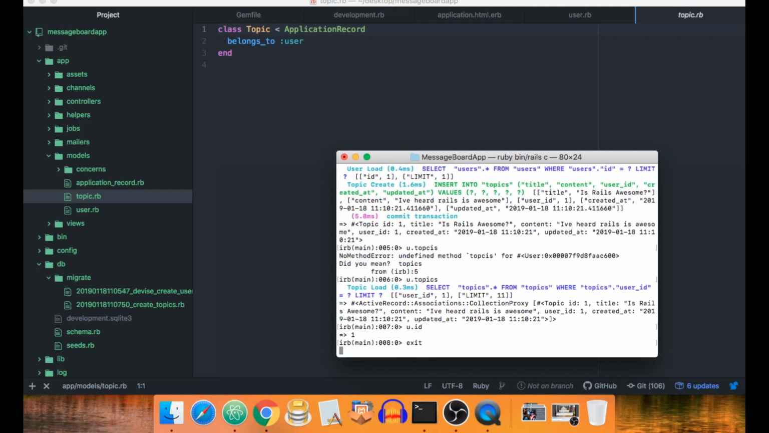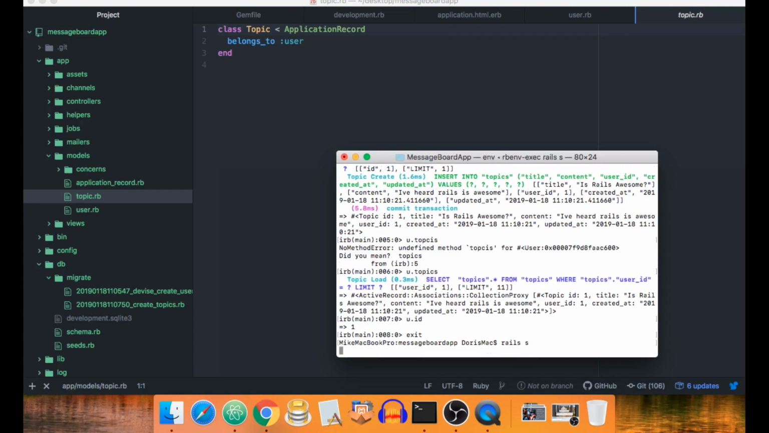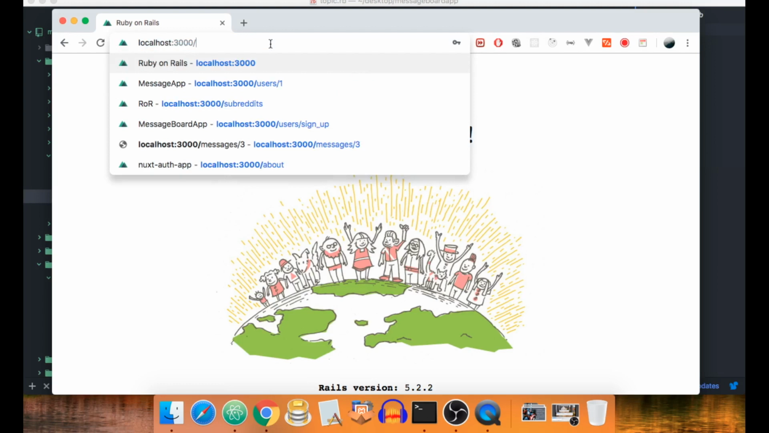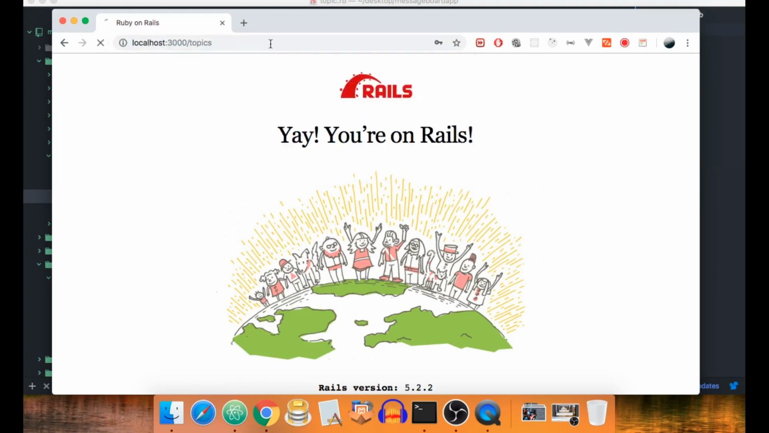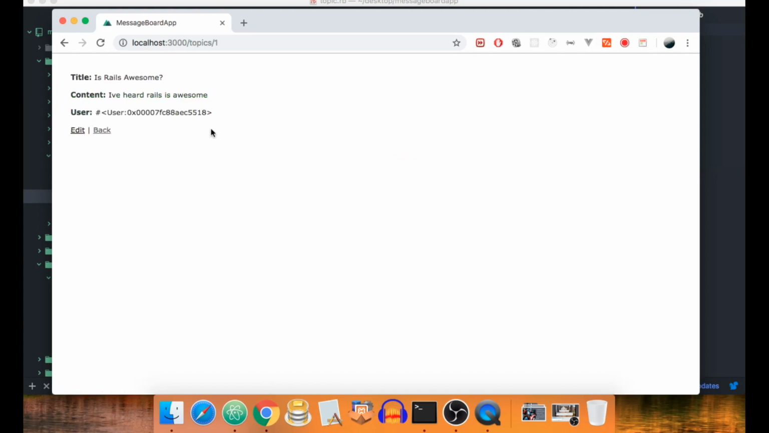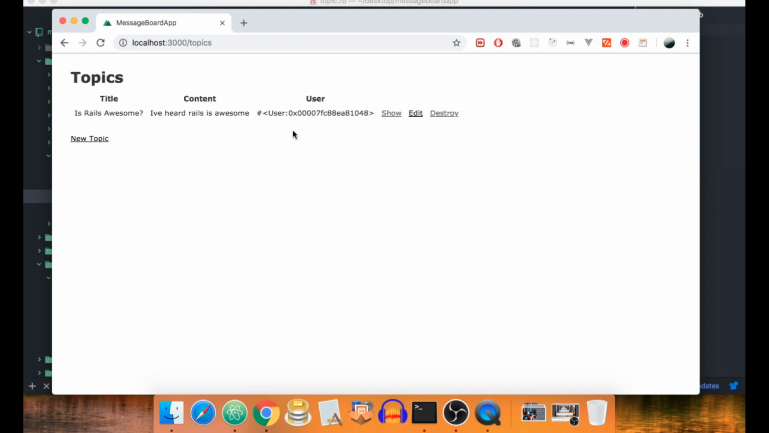So let's exit the console now and start the server. And if we go now to Rails, localhost 3000 topics, we should actually see our first topic already here. There we go. So we also get here the message, welcome, you have signed up successfully. And we get here the title, the content, and the user. And so this was all set up by scaffold. So we have a full working application basically where we can edit stuff and go back and whatsoever.